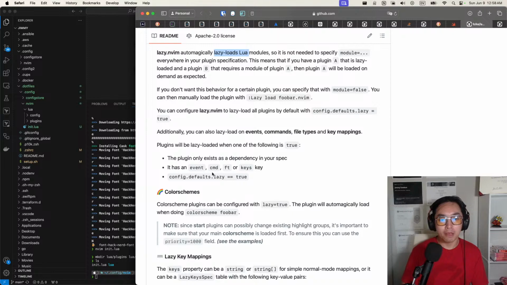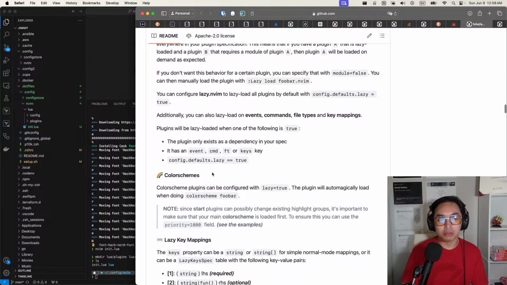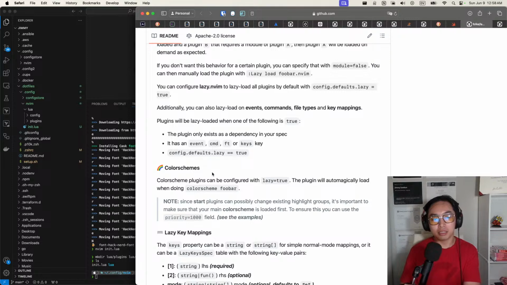Okay. Plugins will be lazy loaded when one of the following is true: when the plugin only exists as a dependency in your spec, if it has an event, command, ft, or keys key, or if config.defaults.lazy is equal to true, which I probably want.